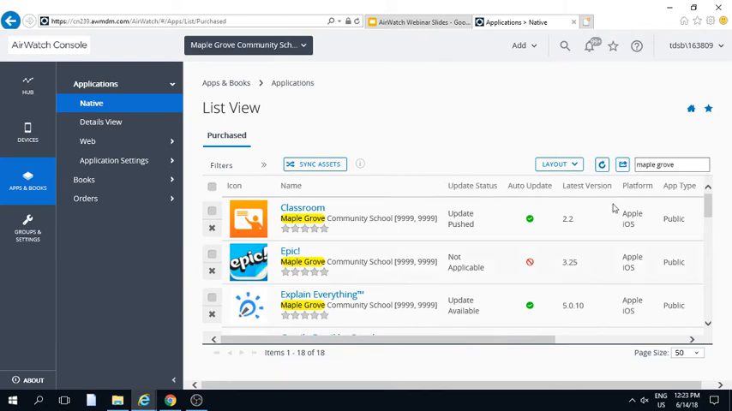You can also search for the school's 4-digit Trillium number. So instead of the school name, I can do 9999, which is my Trillium number for Maple Grove. And it will show me all the Maple Grove apps. So for you, it would be the same thing. Just search your school name or your school's 4-digit Trillium number in the top right-hand corner, and you'll see which apps you can use.